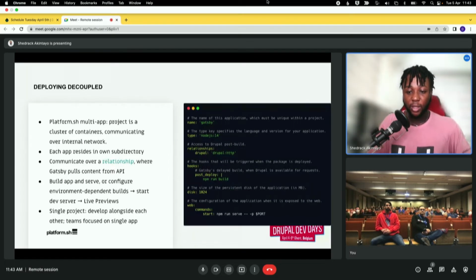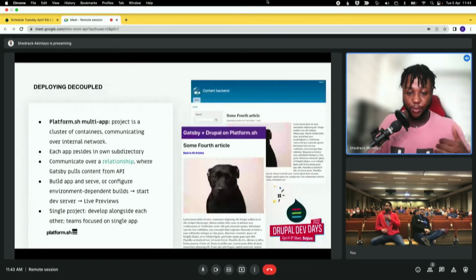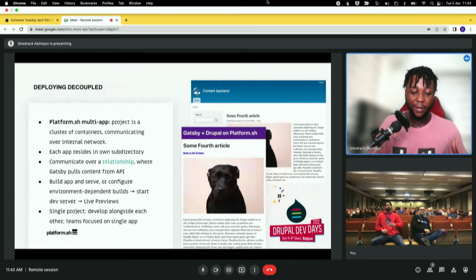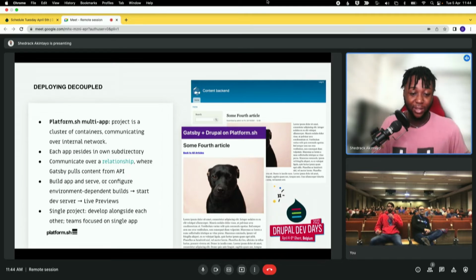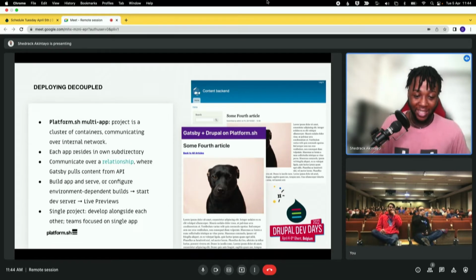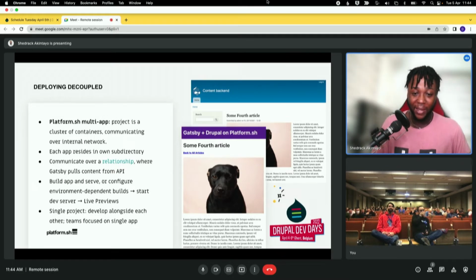So these screenshots I just posted here are a demo of how a Gatsby and Drupal application is working. And if you see the content backend, which is Drupal, everybody here must have seen this particular UI. That's the content backend UI a lot of times, right? Every single person here, if you've been working in the Drupal ecosystem for a long time, has seen it.